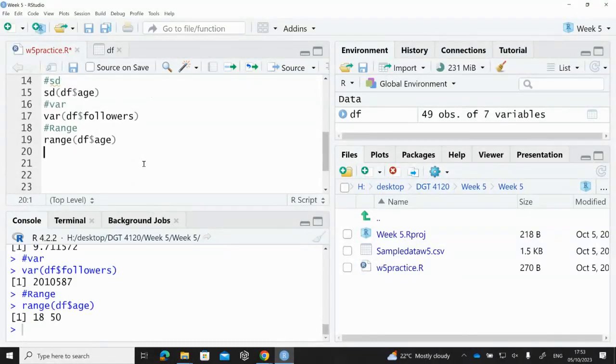And enter, control enter. So now look at the output here. What do you understand by this? Yeah, very good. The range will give you the maximum value and the minimum value in your data. So for example, in the age column, the minimum age is 18 and the maximum age is 50. Is that making sense?